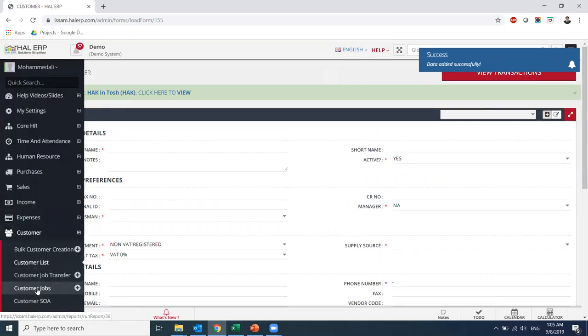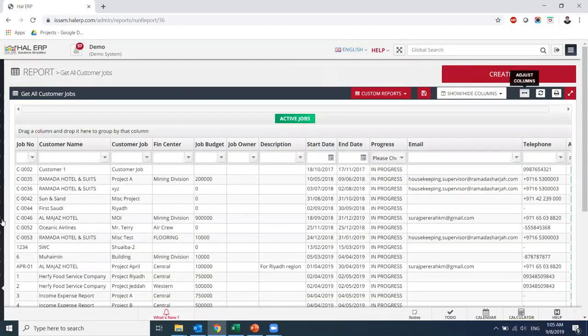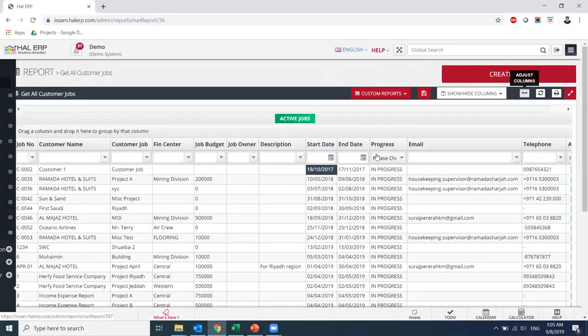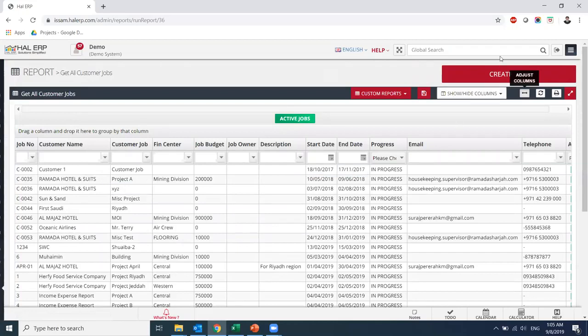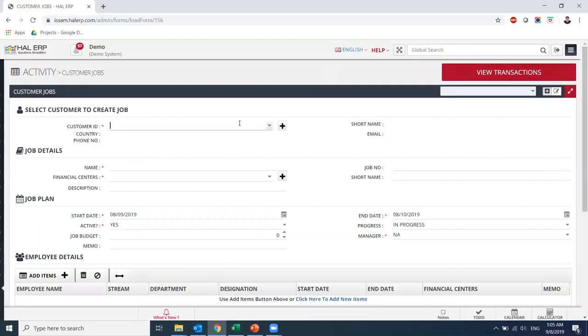Now for this customer, I'll create a job, which is nothing but a project for this customer. So I'll just go to customers and customer jobs. Here are all the jobs that have been previously created. You can click on create new. Once I click on create new, a form will open from where I can select the customer name or ID, or else if you have not created a customer, you have an option to create directly from here by clicking on this plus icon. So as of now, I have typed the name as Hack, so I'll write Hackintosh.